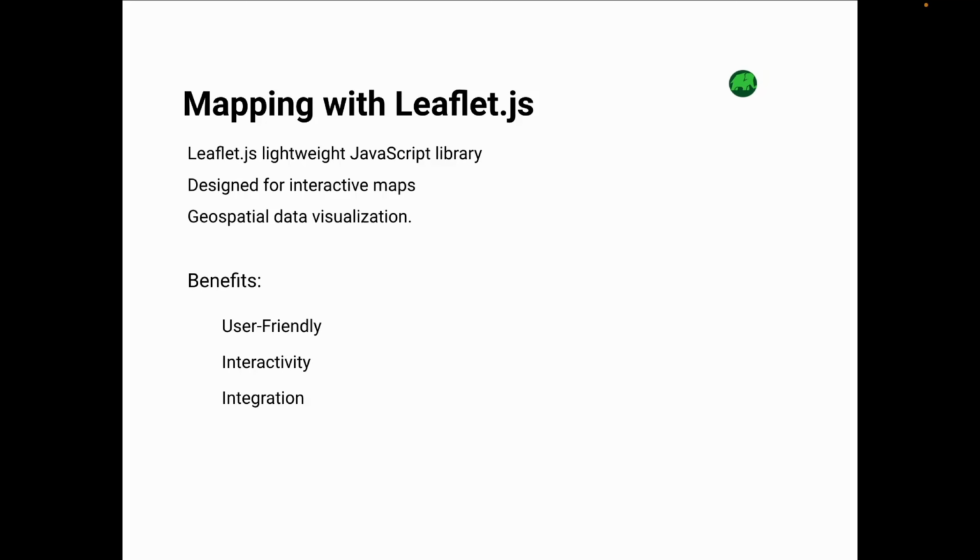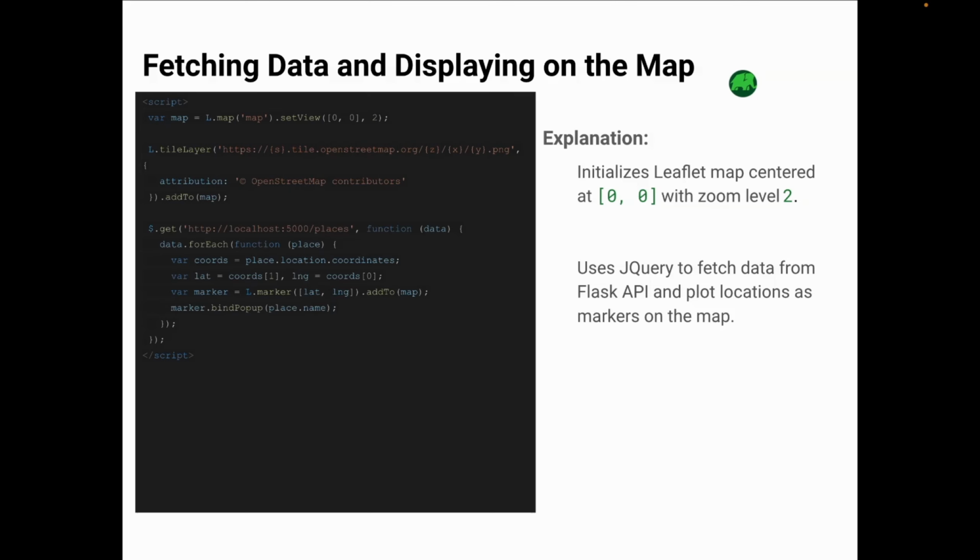Leaflet.js is a lightweight JavaScript library designed for interactive maps and geospatial data visualization. It is user-friendly, interactive, and easily integrates with other libraries. Now let us fetch data from the Flask API and display it as markers on the map. Now let's go to our Visual Studio Code.